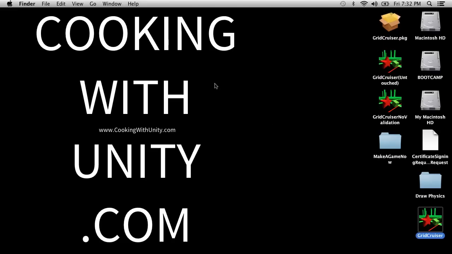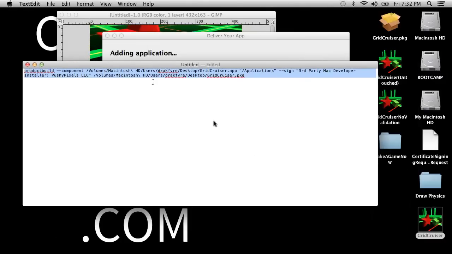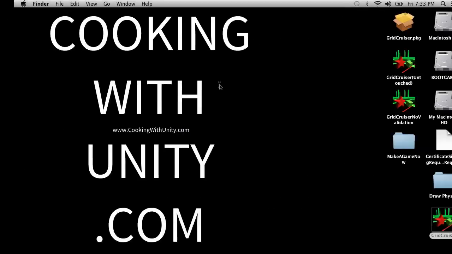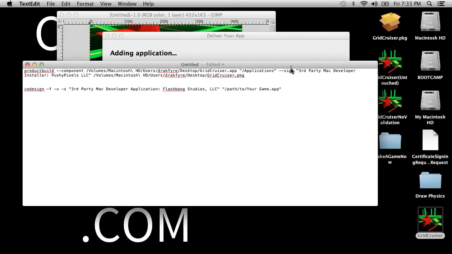Alright, so I'm going to go back into text edit. So we have this one still kind of set up, and I'm going to set up another one for this. And we're going to replace third-party Mac app developer installer. And actually, we don't want the installer in this case. We want Mac developer application. And path to our game is that. I'm not going to have the quotes because that wasn't working so good for us before.